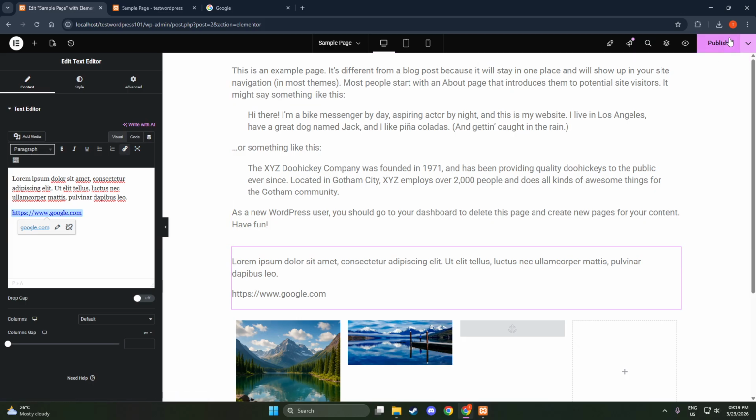That's it. Select your text or widget, then paste the URL in the link field. With this straightforward approach, you'll create clear, reliable links throughout your page in no time.